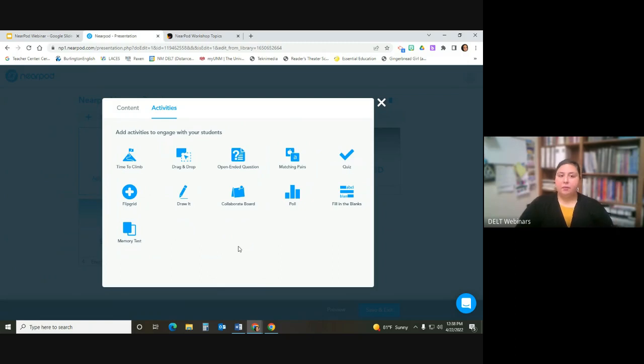Most of these are very familiar. So if I wanted to do a memory test or fill in the blank, a poll, a quiz, matching, open-ended question, the collaborative board, all of these are pretty familiar. We know how to do them. We've done them in some aspect. It just makes them embedded into the lesson. So if you're doing a lesson and you want a quick check-in, you can have an open-ended question. Or if you wanted a discussion, you could have the collaborative board.